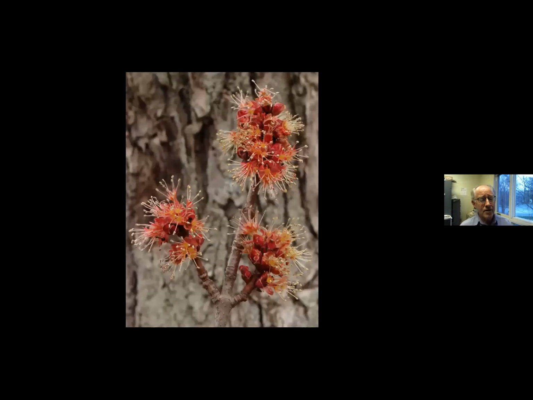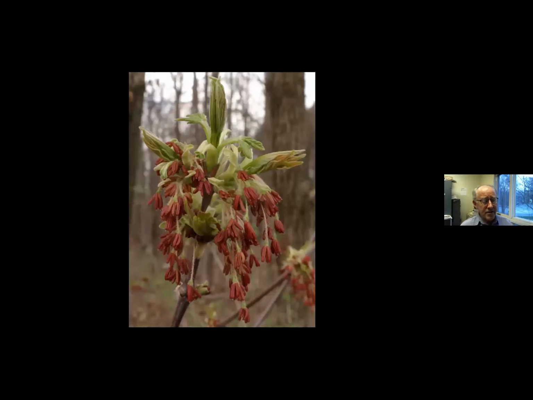Red maple flowers actually are quite pretty. Too often they're not down where you can get a good look at them, but they're quite attractive. Box elder, another maple. None of these anthers have opened yet, but they will soon. Acer negundo, box elder.